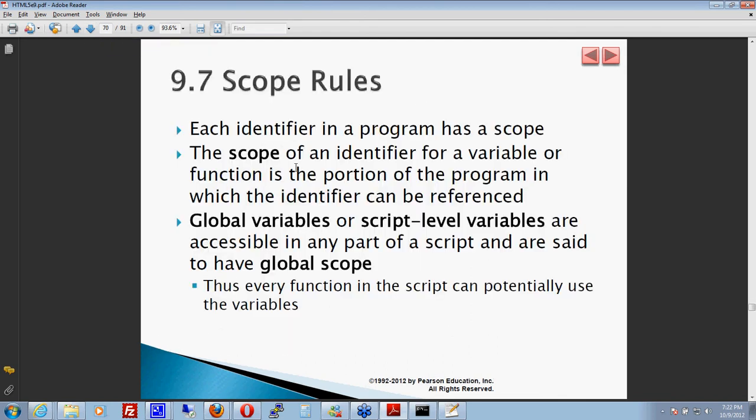Each identifier in a program has a scope. The scope of an identifier for a variable or function is the portion of the program in which the identifier can be referenced. Global variables or script level variables are accessible to any part of the script and are said to have global scope. Thus, every function in a script can potentially use the variables.